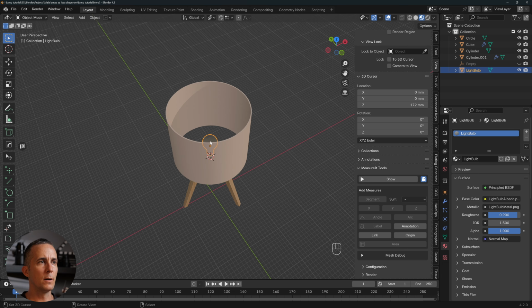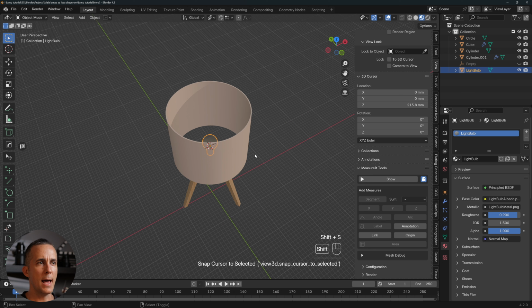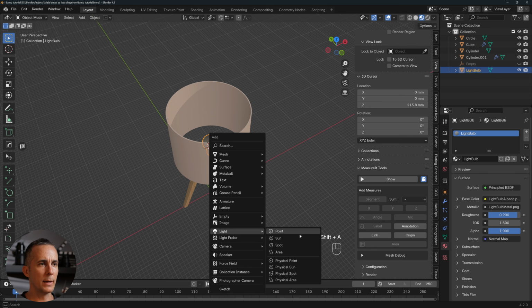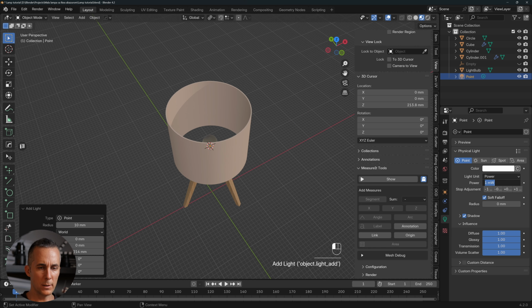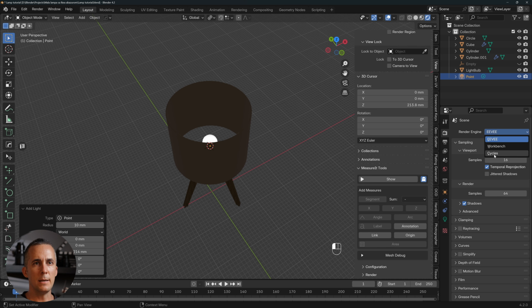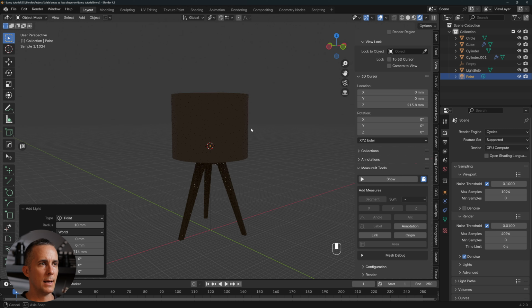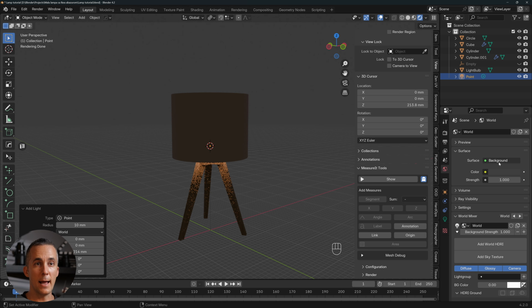That's perfect. We can go right there to the light bulb and say cursor to selected and add a light. So we can add a point light. We can go with maybe 60 watts, and we can go here and go from EEVEE to Cycles and from CPU to GPU. That's perfect.